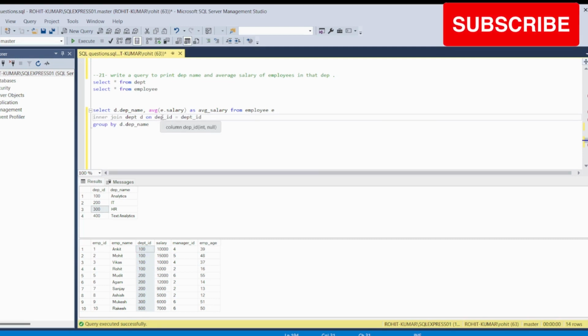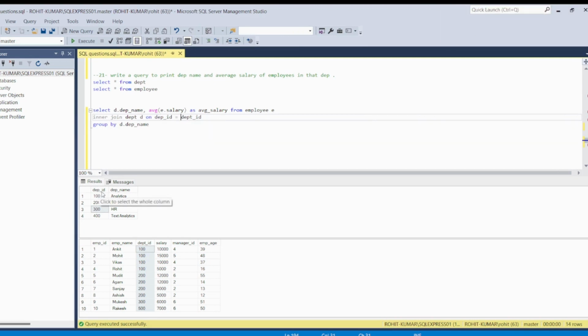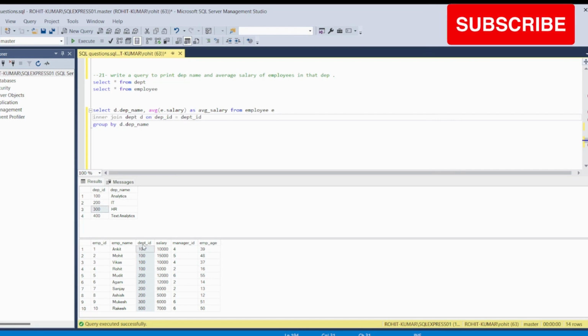Why? Because the column name is different. If you see in department table, it's DEP underscore ID, whereas in employee table it's DEPT. That's why we are not getting an error. If it was DEP underscore ID in department table, as well as the same column name in employee table, we would get an error here. So still we will put D dot and E dot so that it will not create confusion.